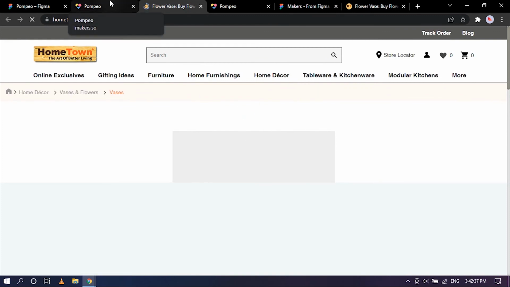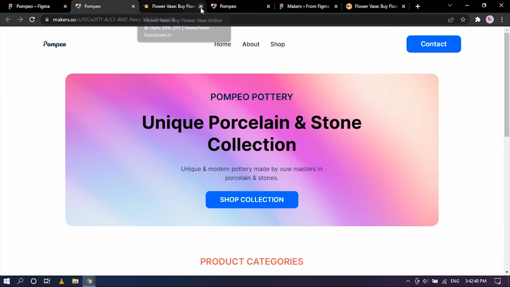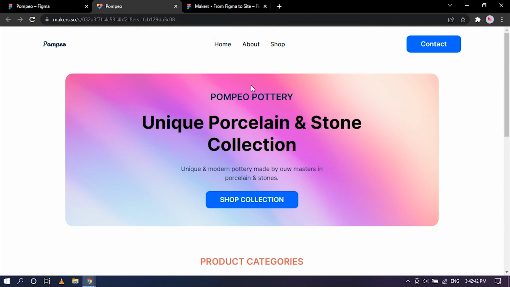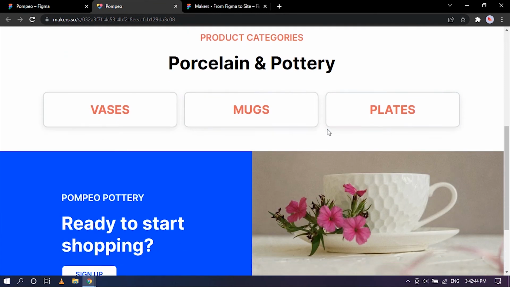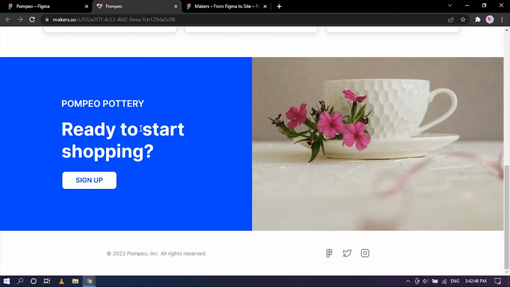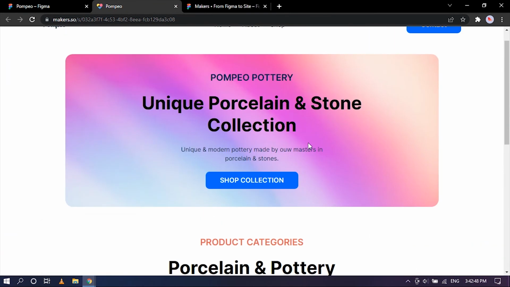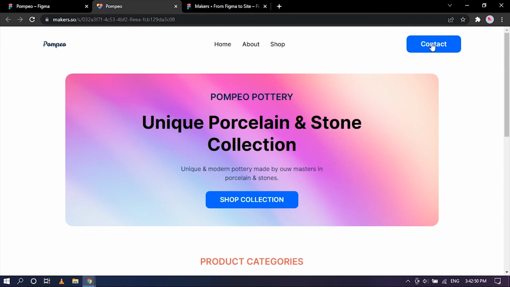So I'm going back into our website. Let's close all of this. And it is really, really cool. And I really like how simple and straightforward the website is. So similarly, we can also link up the other buttons and menu as well.